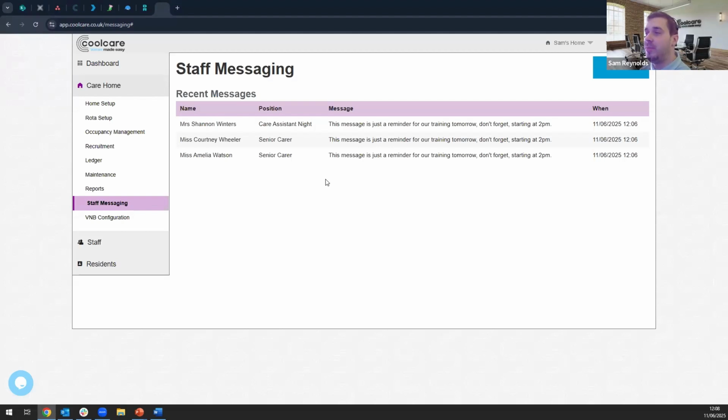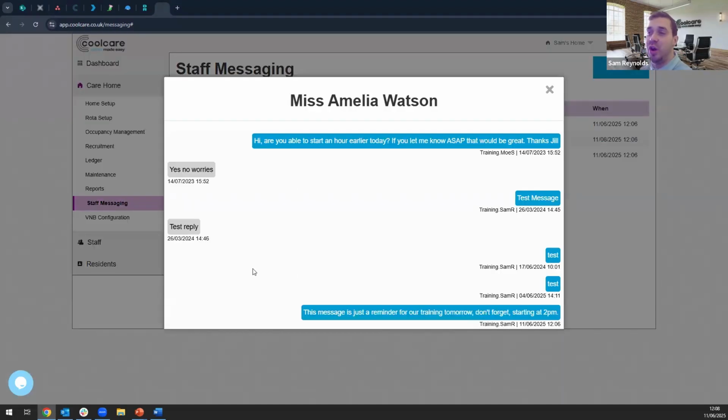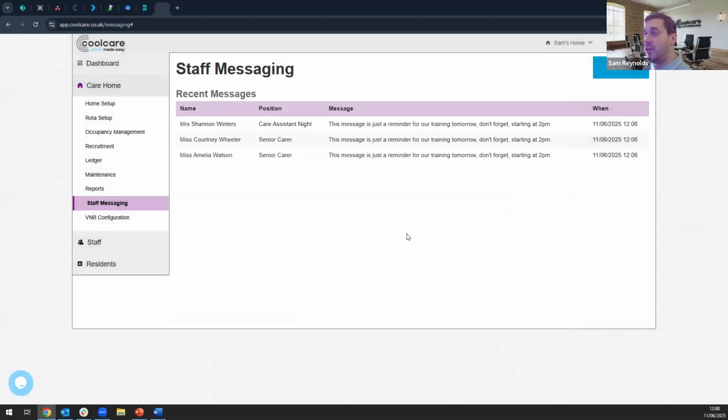If you click on a staff member that you've got messages for in here, it will show you a history of the messages, any texts you've sent them, and any replies they've sent back to you. So you can see that full conversation with a staff member. If you're asking them about anything, you can see exactly what's happened and see all the information you would need. So that's the staff messaging, essentially just a way to let your staff know about anything that's going on.